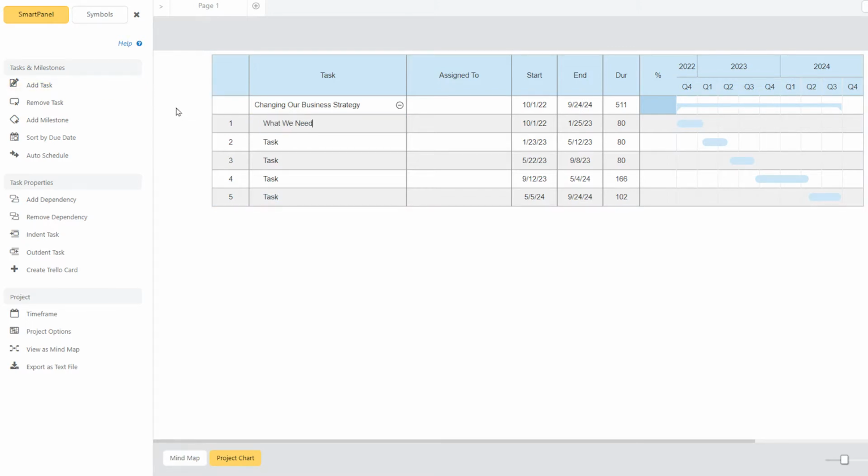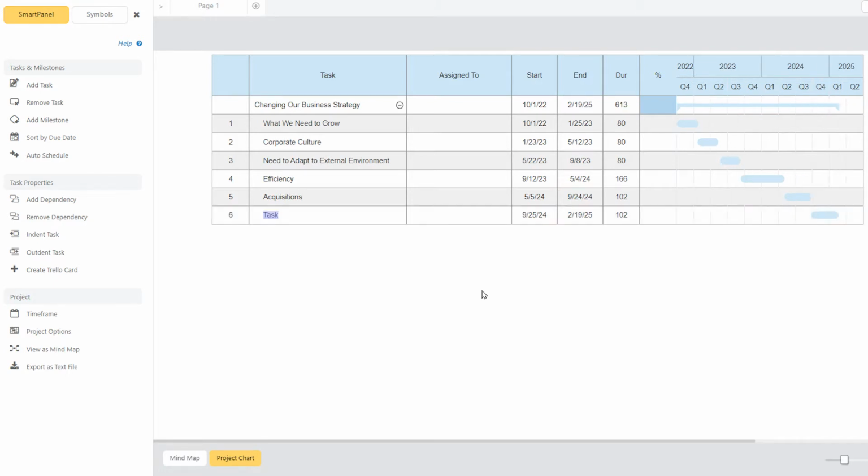Hit the down arrow key and type to enter more task descriptions, and add more tasks using the Smart panel or simply by hitting Enter on your keyboard. Repeat this until you've added all your main tasks to the chart. These are the big, overarching tasks that need to get done. However, these larger tasks often cannot be completed until several smaller tasks are done first.